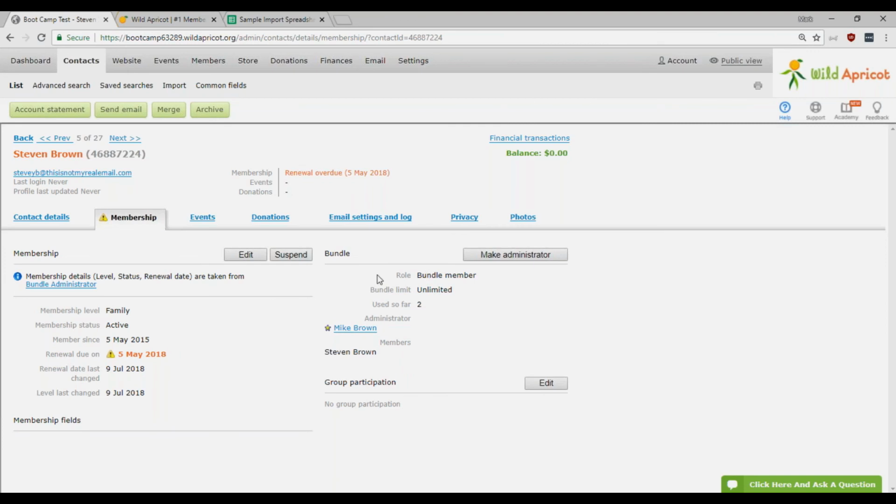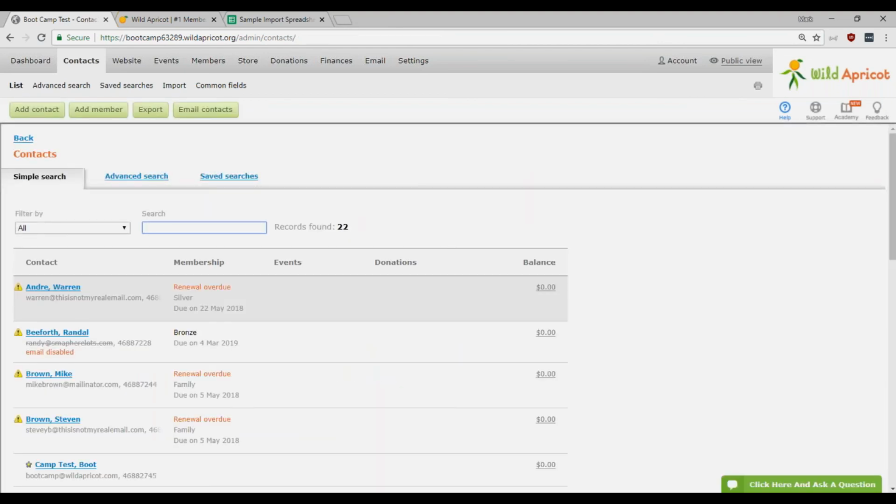Look, this Stephen Brown here is a bundle member, and he's part of an unlimited bundle, where the administrator is Mike Brown. So you can see that not only can you bring in individual members, but you can bring in existing family memberships. In this case, Stephen's part of Mike's bundle. We could make him the administrator if we wanted, but I think Mike should be consulted about that first. But yeah, hopefully that gives you some confidence on the ability to bring in all of your information into Wild Apricot. And of course, like I said, you can do bulk changes with this just as easily, and I can help out with that. If you just want to reach out to me offline, we'll make sure that that gets done for you as well.